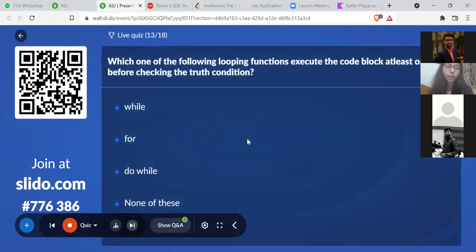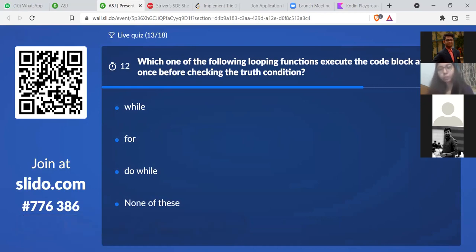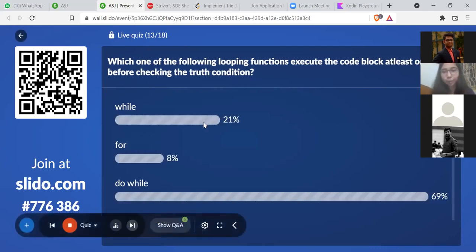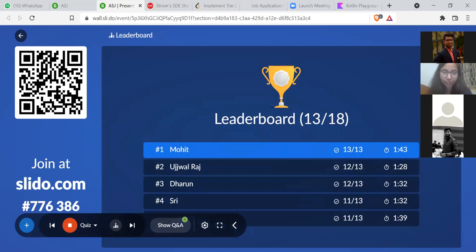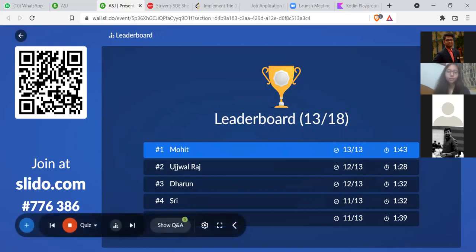Next question. We are on the 13th question. Which one of the following looping functions executes the code block at least once before checking the truth condition? This is, I think, a common concept. It's not even related to Kotlin. Cool. I am proud of this audience. And that's the correct answer. So let's look at the leaderboard. We have Mohit, Ujjwal, Dharun, Shri, and Siddharth again. Okay, I want others to come up as well. So try to answer the questions quickly and correctly, guys.